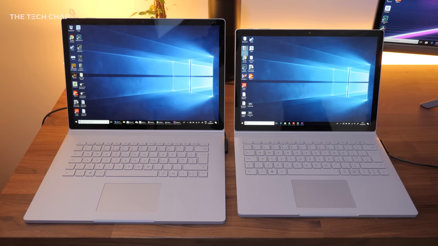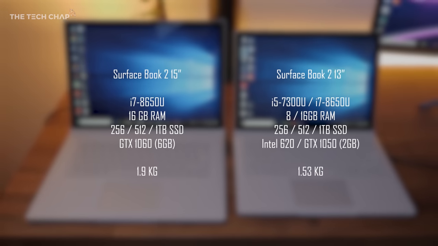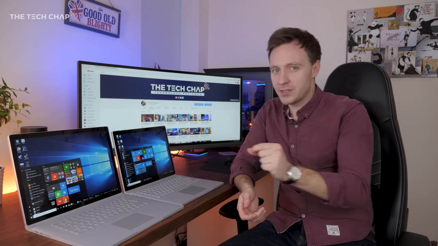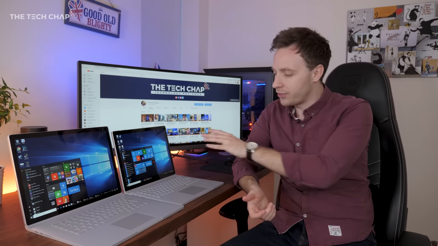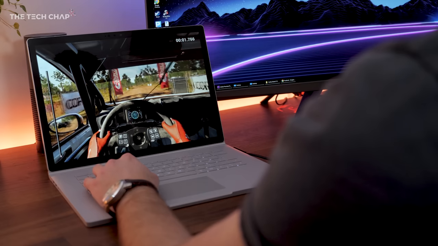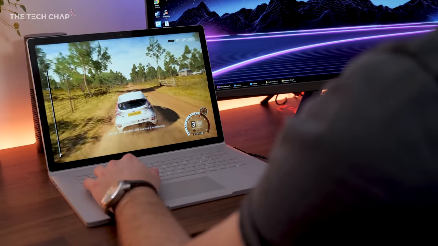They both can come with i7 processors, the same one, and up to 16 gigs of RAM, but that is the only, and therefore entry-level model of the 15. But the biggest difference in terms of hardware and components is the graphics card. The 13-inch comes with an NVIDIA GTX 1050, whereas the 15-inch comes with a much more powerful 1060, which on paper is around twice as fast.